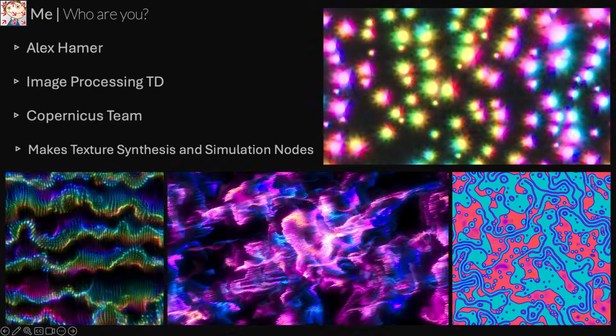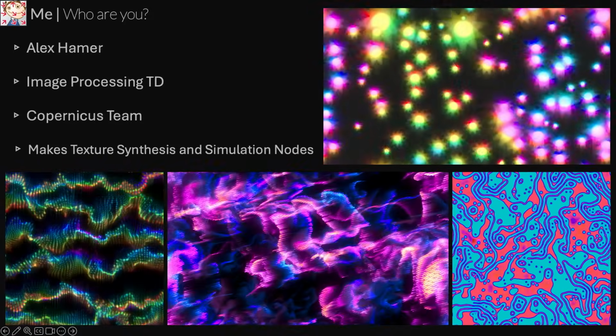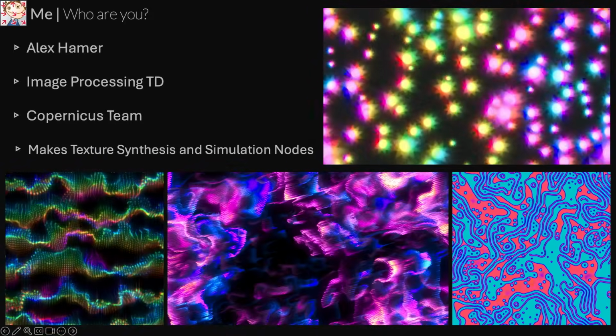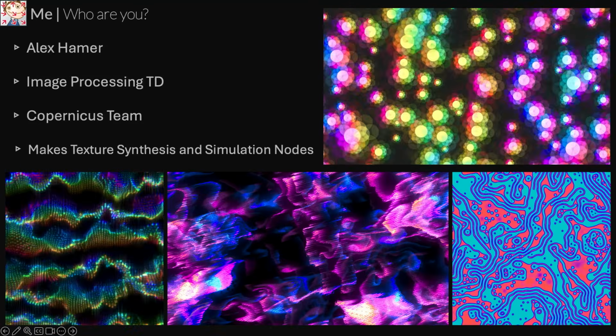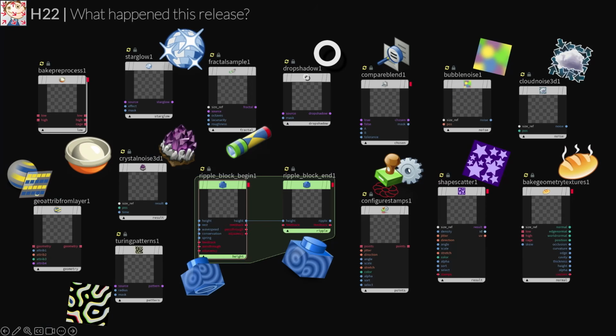So firstly, who am I? Alex Hamer. I'm an image processing TD at SideFX, and I work on the Copernicus team, which usually means that I make stuff like this and texture and simulation nodes.